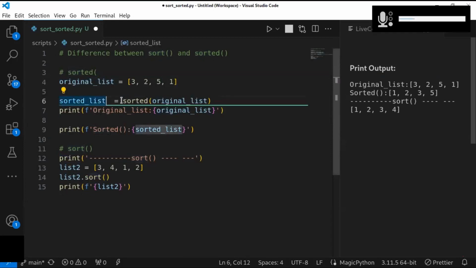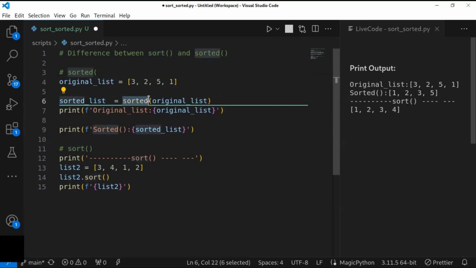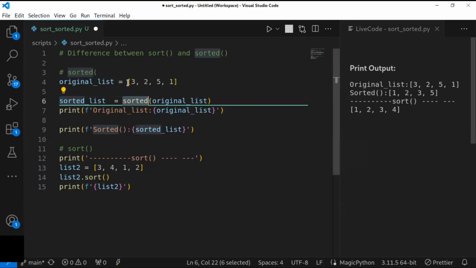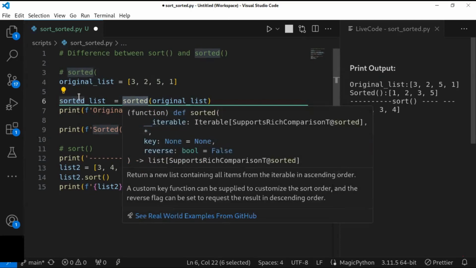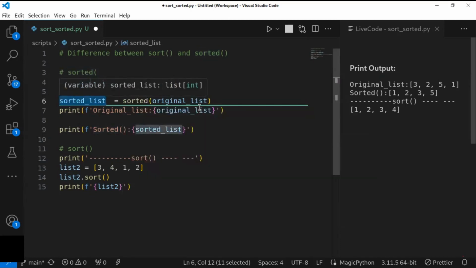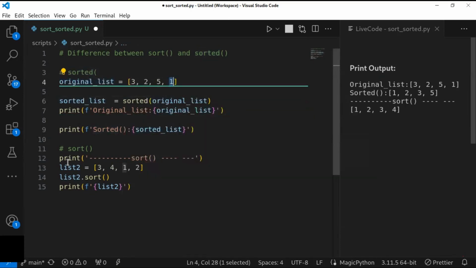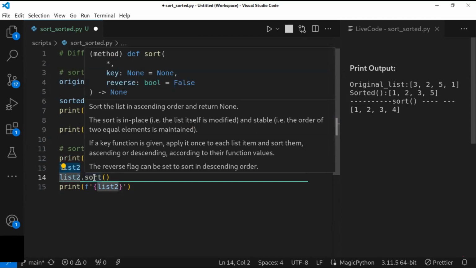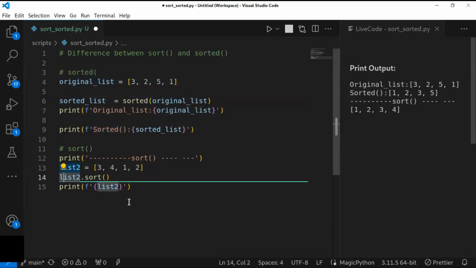The difference is that when you are using the sorted method, the original list is not modified. It just returns a new sorted list instead of modifying the original list. While using the sort method in Python, it modifies the original list, or it sorts the list in place, meaning it modifies the original list and does not return a new one.